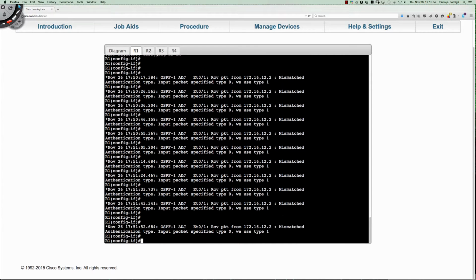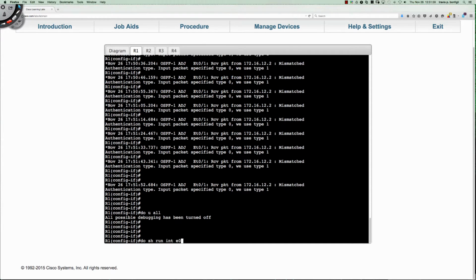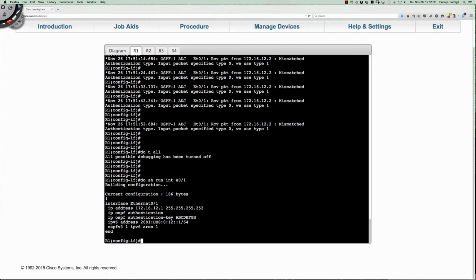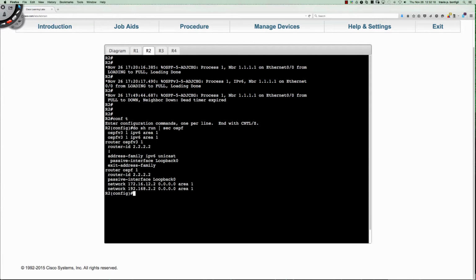And what we're going to do now is we did it under the interface. So I'll say do show run interface Ethernet 0/1, and you can see that both of the commands required we placed under the interface. And that is definitely one way to do it. So let's go over to router 2 now. We'll go from privilege exec to global config, do show run, and let's say section OSPF. So I can put both commands under the interface, but can I put one command under the OSPF global configuration section and one under the interface?